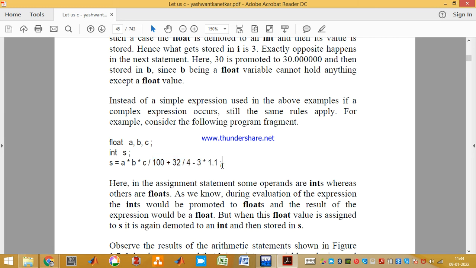Which operation should it perform first? Division. Why division? Because it follows the Bodmas rule. Actually there is a hierarchy of these operators. In the compiler, it is predefined which operation it should perform first. Bodmas rule will be there. What is Bodmas basically? Brackets, division, multiplication, addition, subtraction.